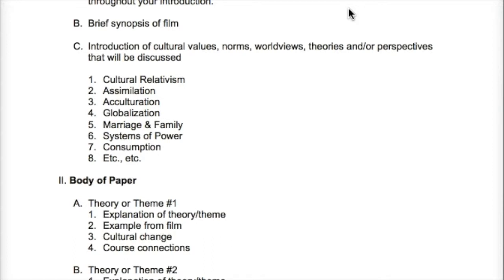In your introduction, you also want to discuss the specific cultural values and norms that are expressed in the film. Some examples include cultural relativism, assimilation, acculturation, globalization, marriage and family, systems of power, consumption, etc. The key is to correlate these anthropological ideas to specific aspects of your chosen film.